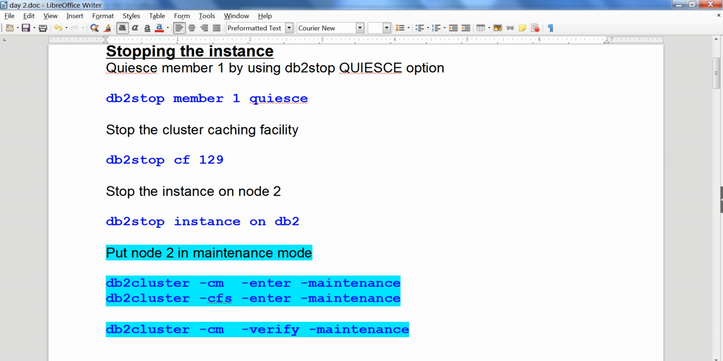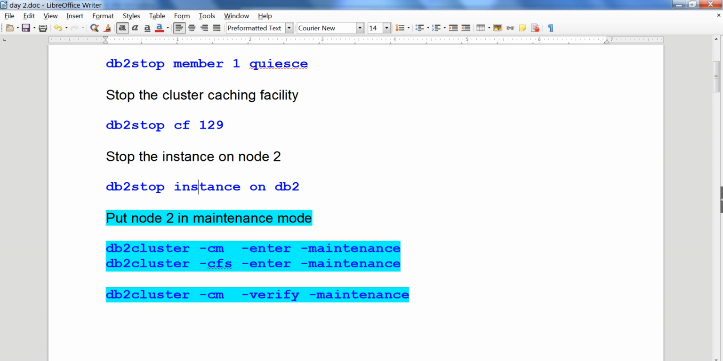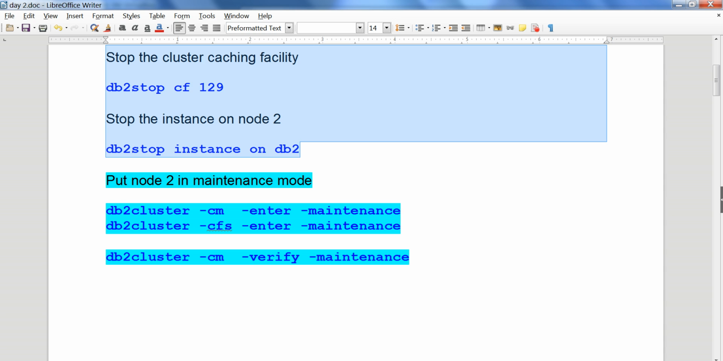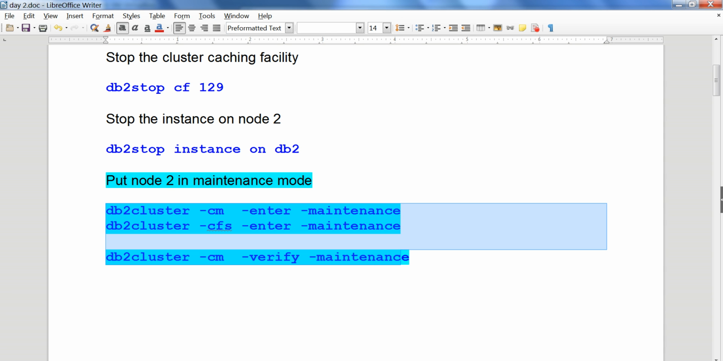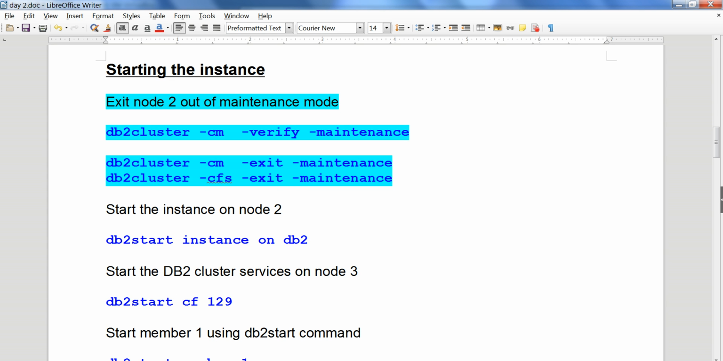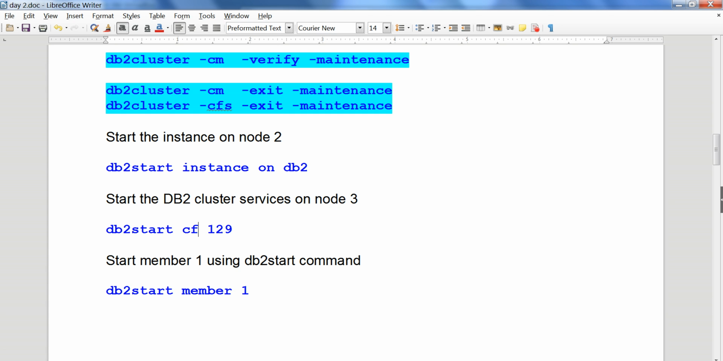I'll just revise what I have done before we end this video. Stop the member, stop the CF, stop the instance. Run these commands using the instance owner, and this command using root. Put the host into maintenance mode using the enter maintenance command. To verify, we will use this particular command. Again, to start the instance, first we will verify what is in maintenance mode. Then we'll exit out of maintenance mode using root. Then we will start the instance, start the CF, start the member.